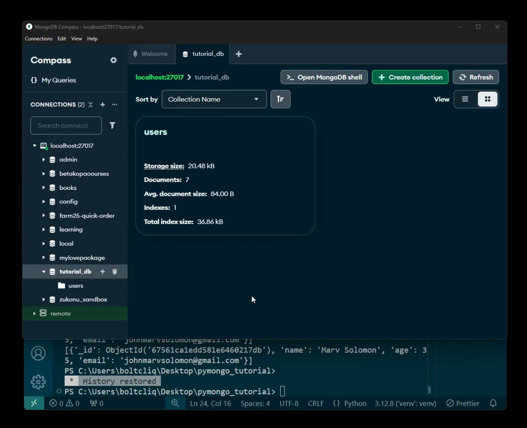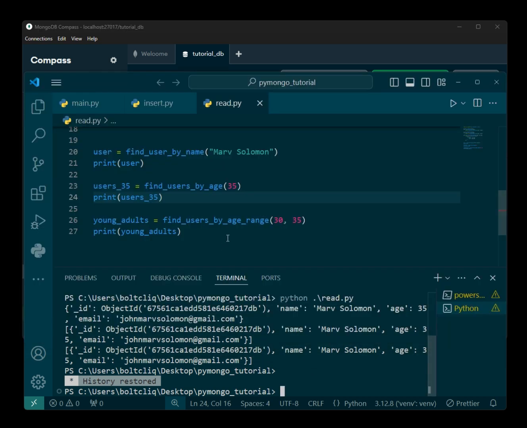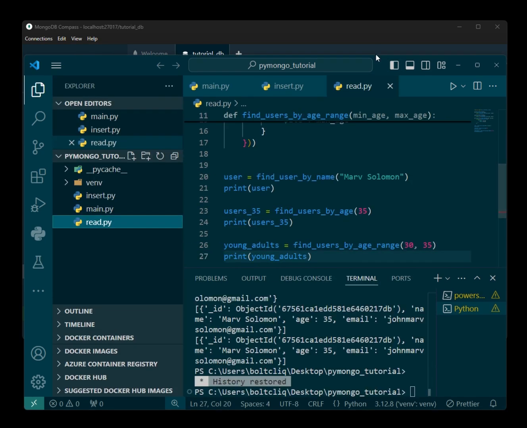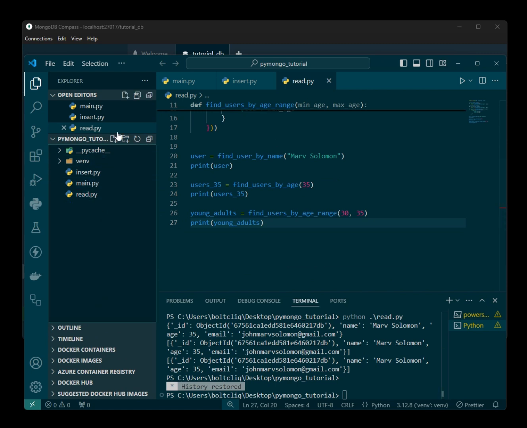Alright, so welcome back. In this video, we're going to be looking at the next command, which is the update command. We're able to insert records. We're also able to read those records. Now let's jump back into VS Code, and what we are simply going to do first is to create a new file, and this file will be used for updating. So let's call that update.py.